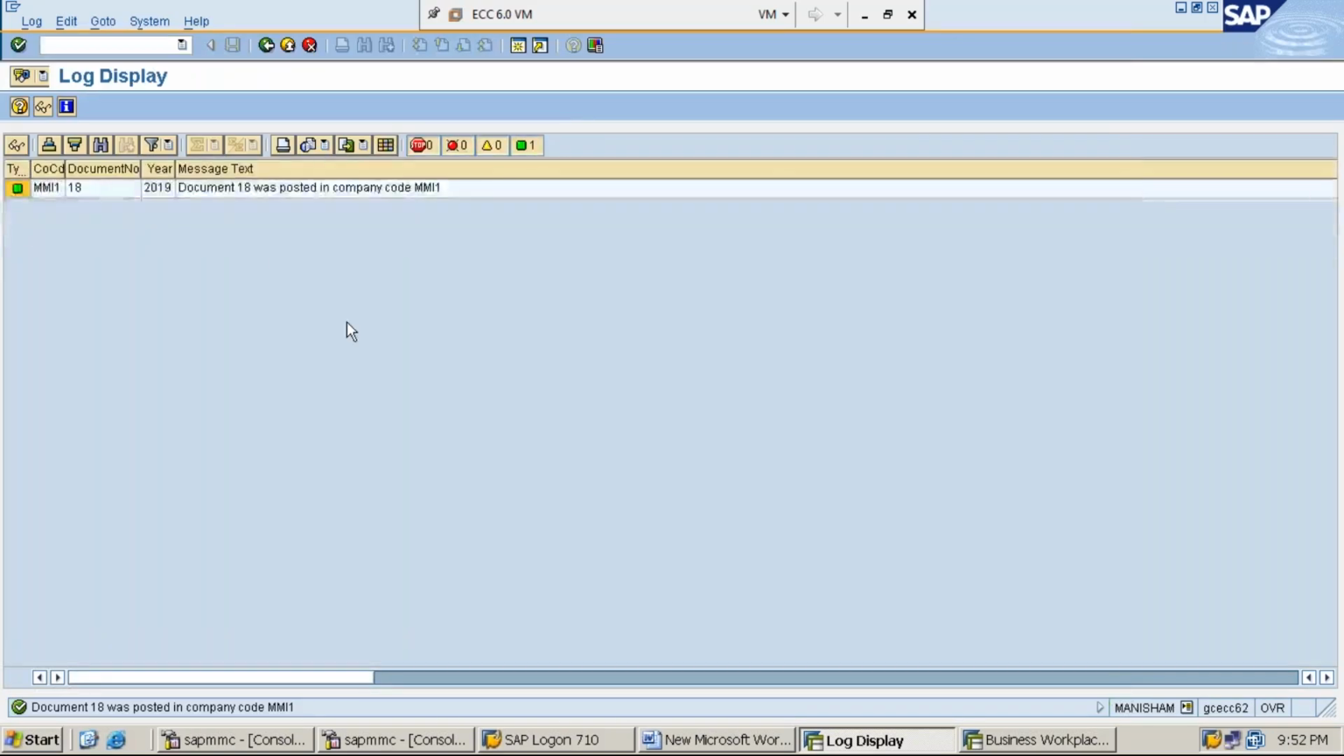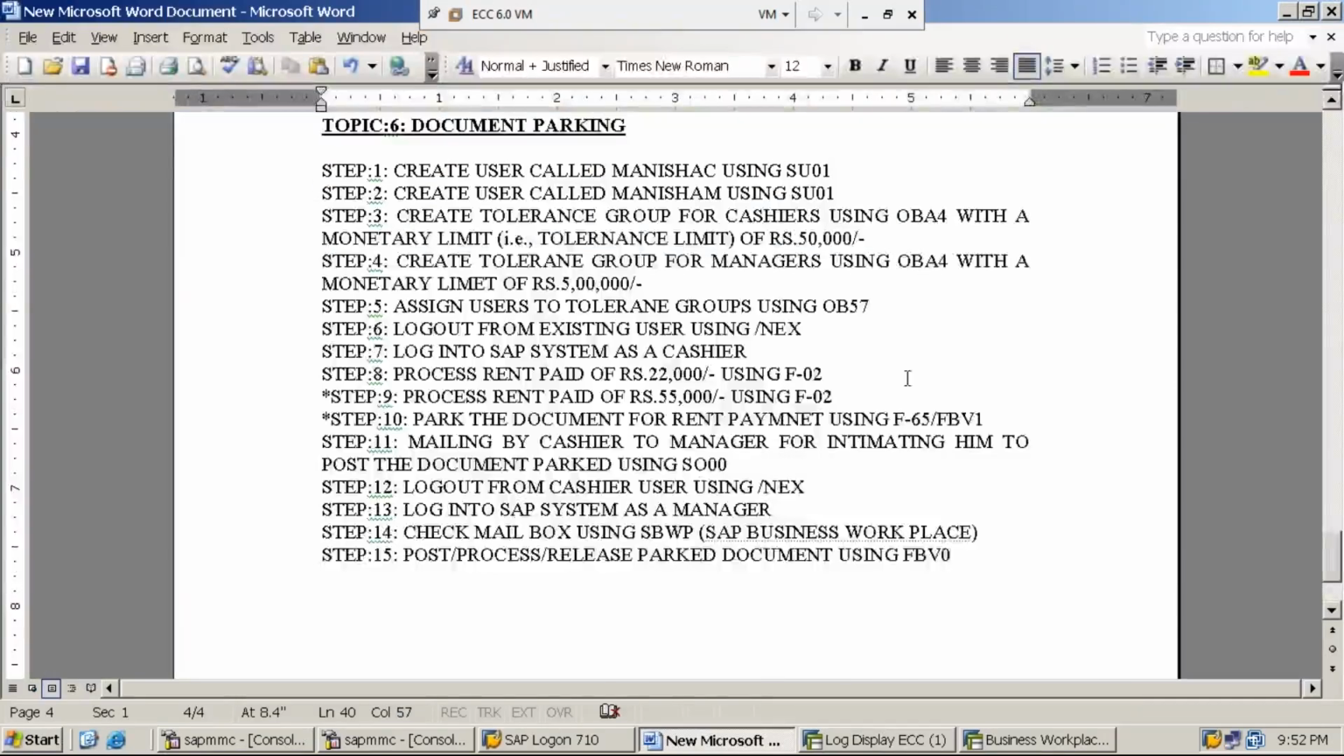See, now the system says document 18 was posted. Earlier it was parked under the cashier user ID. So this is how the concept of parking works in a real SAP system. Under this concept we have understood what parking is, and the purpose of tolerance groups too. That is document parking. Hope I'm clear with my explanation.